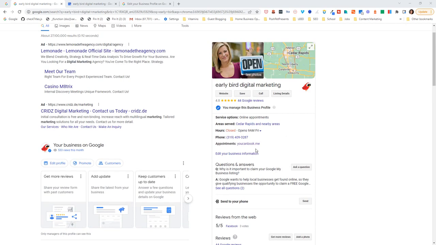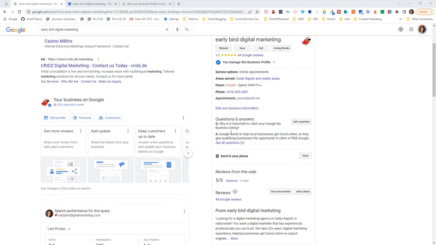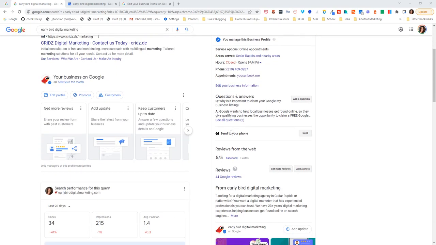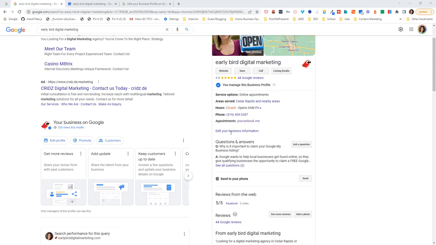You can edit and change information like your address, hours, which is especially important if your business is going to be closed for holidays, for instance, photos, and other information. Keep in mind that Google may review your changes for quality before they publish your changes.